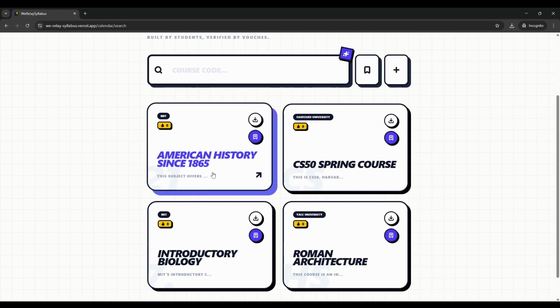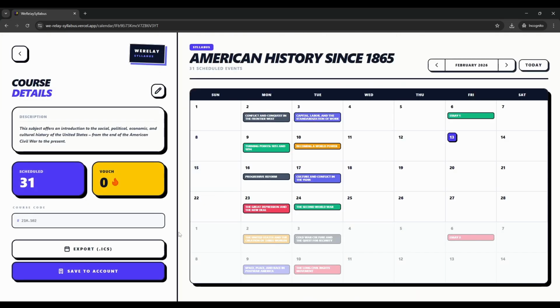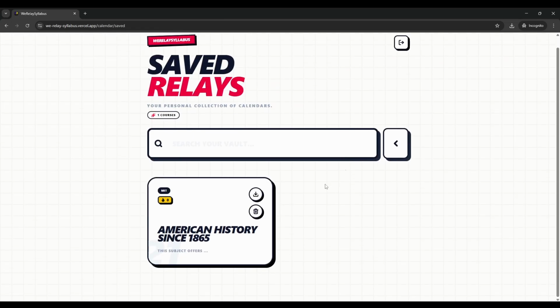The first thing I want to show you is saving a calendar. We can just click on save to account, and then if we go to our save page, we can see all of our saved calendars. So if you have 5 courses at university, for example, you can just save those 5. So you don't have to search them up again and again. And then clicking on this trash can icon will remove it as well.